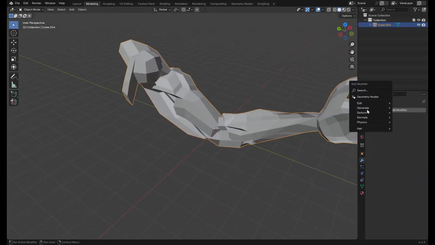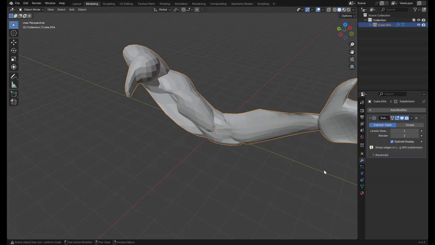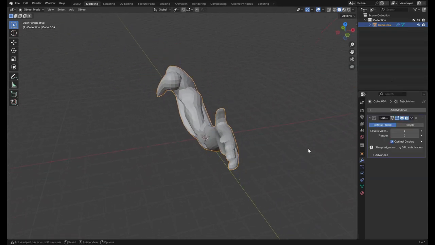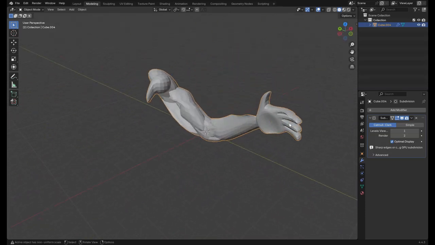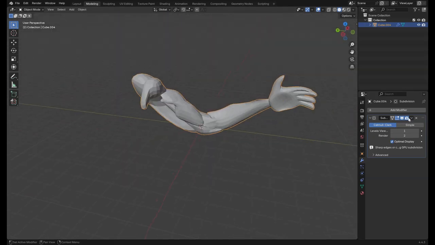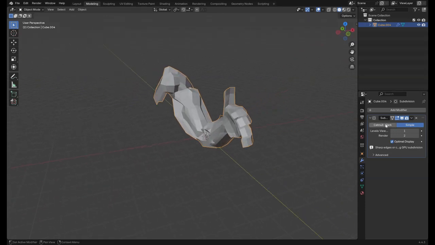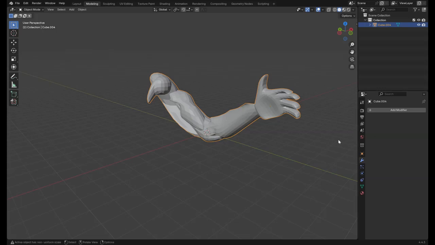Okay, add modifier. We are going to subdivide first. Holy shit, look at that. That's already looking like an arm with muscles. Okay, cool beans. So we're gonna accept this one. Let's look at what simple looks like too. Now definitely we want the Catmull-Clark. So we're gonna go ahead and apply that.